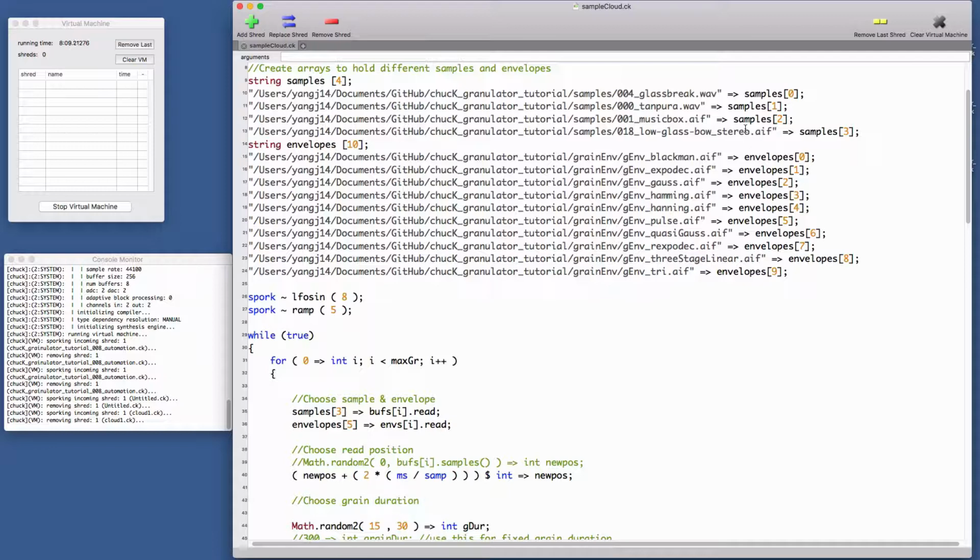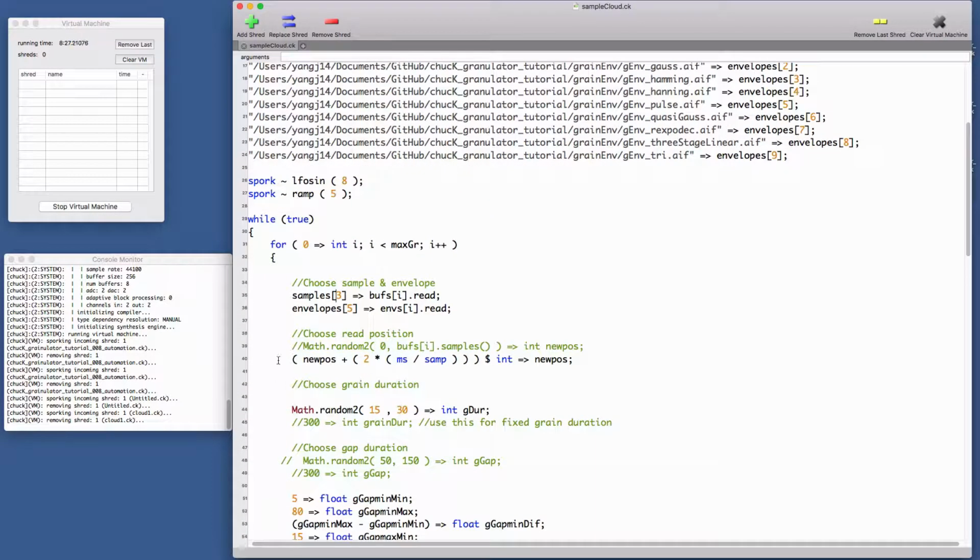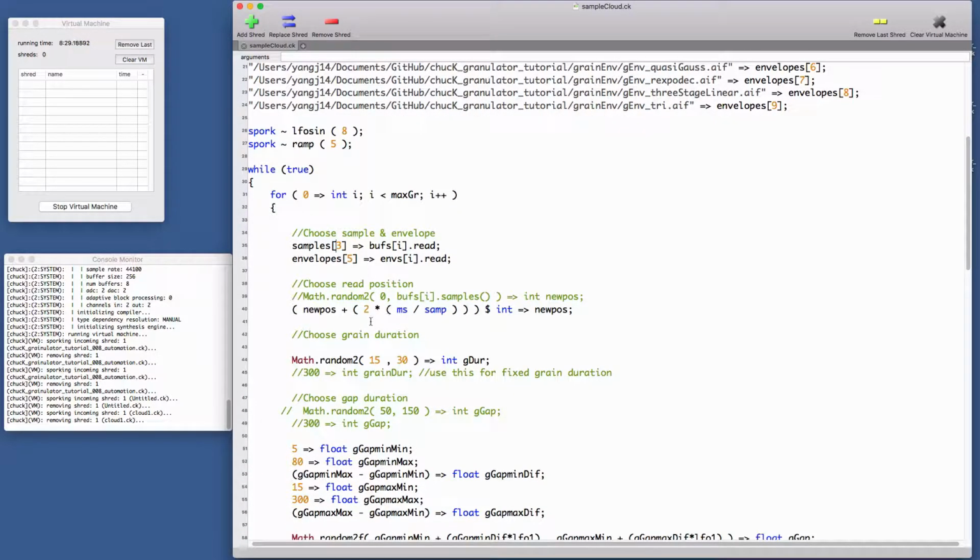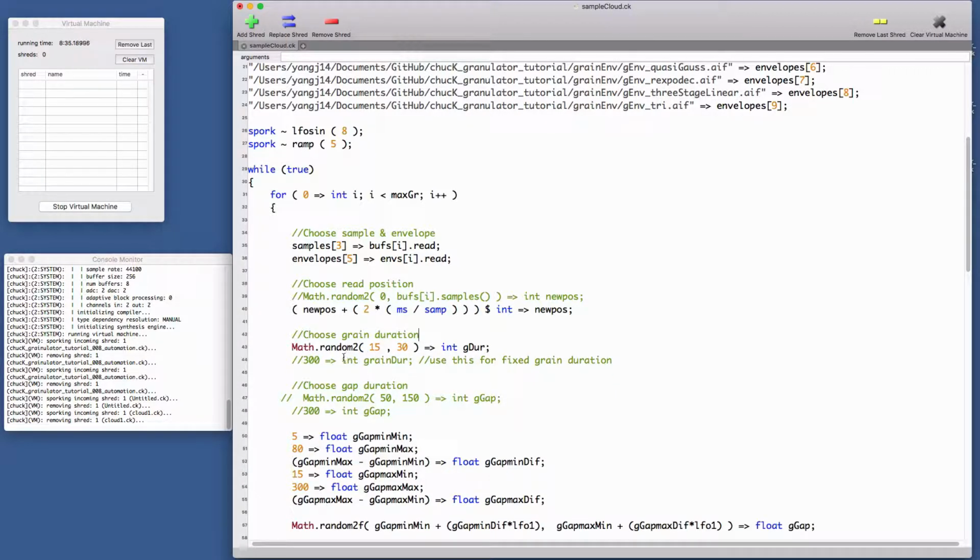So I'm going to use this bowed glass sample, and then I might use Gauss, Hamming. Maybe just this pulse one is nice. Pulse. So 5, it's already on pulse. Okay. And I'm just going to reset everything. I'm going to keep my position here, but I'm going to reset grain duration. Maybe I'll address that one first.